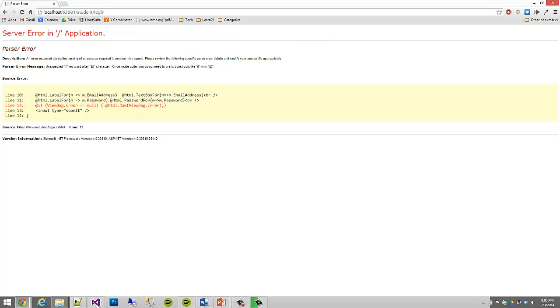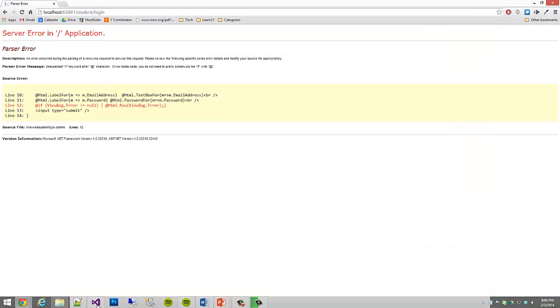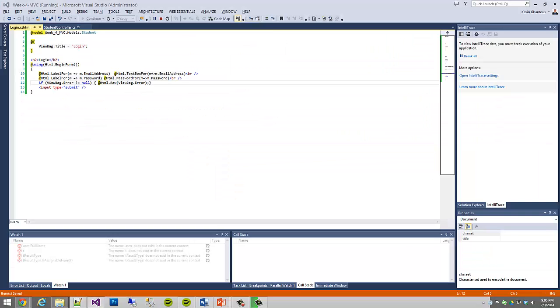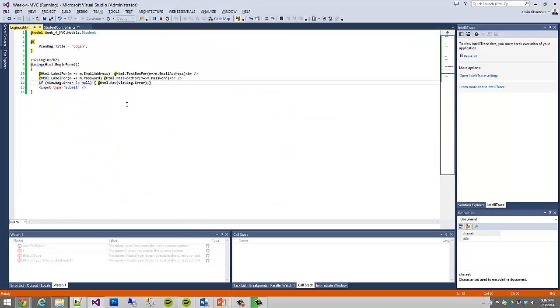the Razor parser does not like that. It was the nested HTML. So we've got that saved. We will refresh again. And there's our error message, invalid username and password. A little bit more formatting just to help clean things up. And we should be in pretty good shape.